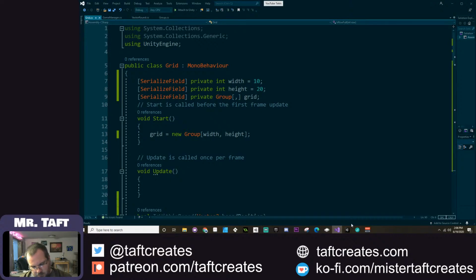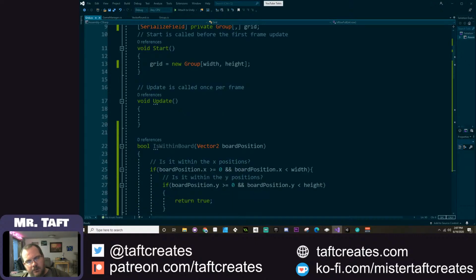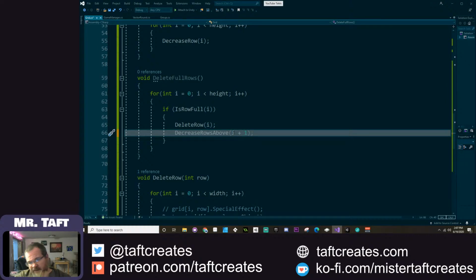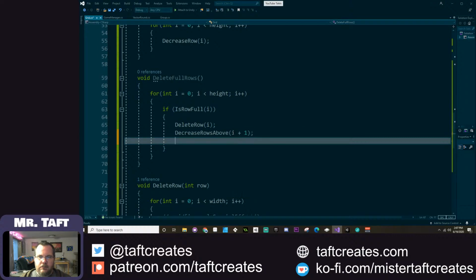All right, so next I'm going to do some work on the actual groups themselves. Oh, there's one more thing I need to do here. When I delete the rows and then decrease the rows above, I actually want to decrease rows above i plus 1. This is in the delete full rows function. And then I also want to decrease the i value, which makes it 1 less than what it was.